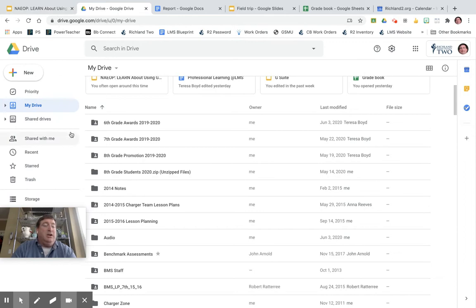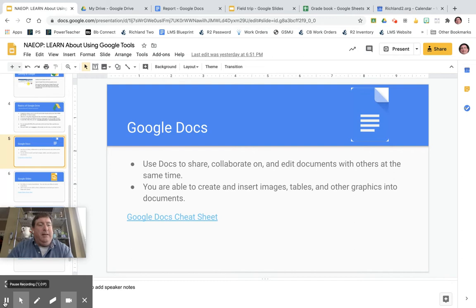Take a minute to go into your Google Drive and play around. Click on things. Don't be afraid. See what happens as you get there. Okay, now that you've taken some time to explore Google Drive, let's look at Google Docs.